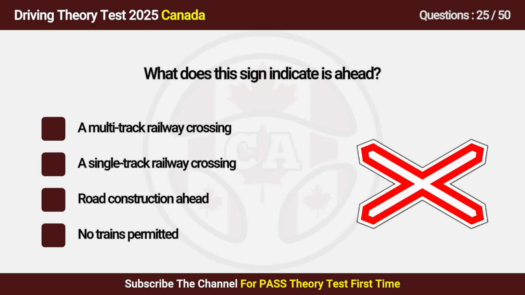A. A railway crossing. B. A railway crossing. C. Road construction ahead. D. No trains permitted.